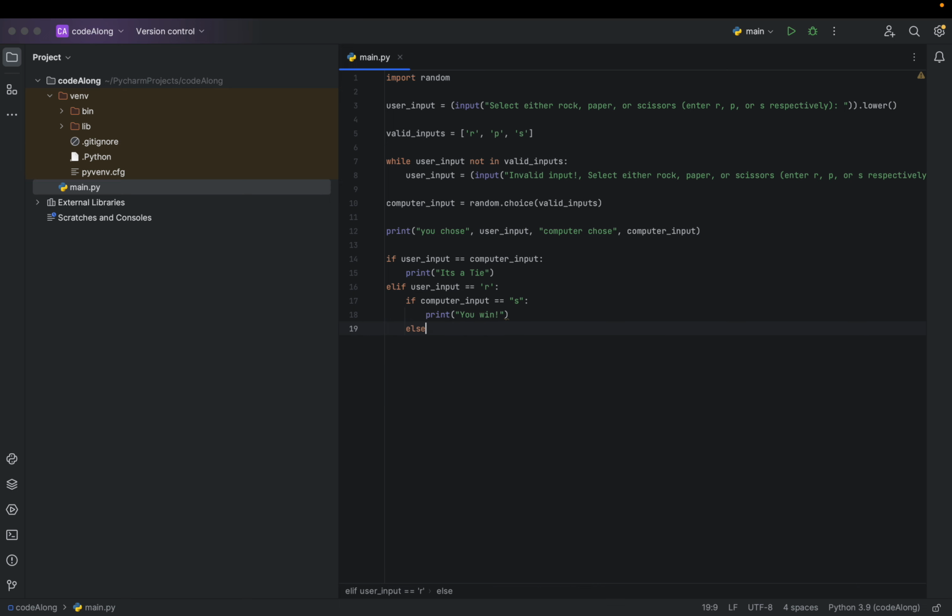Otherwise, which is only one other possibility, meaning the computer chose paper, we can print you lost. So now we have either you win or you lost. And instead of typing this out 3 times, we know that it's the same logic but with different inputs.